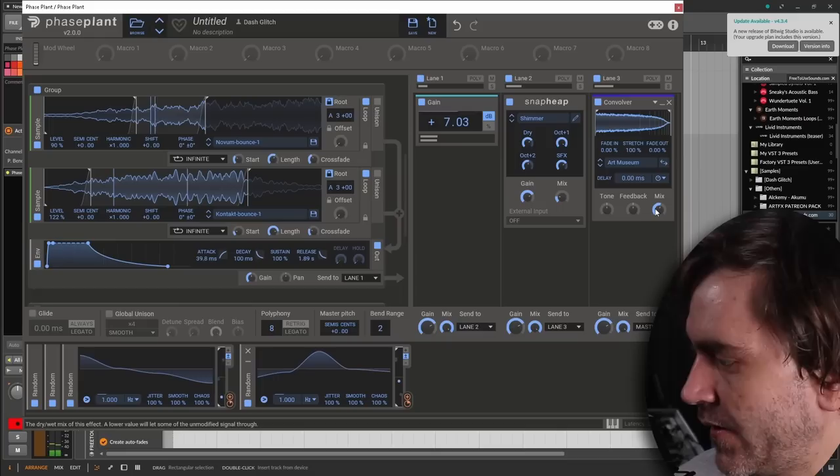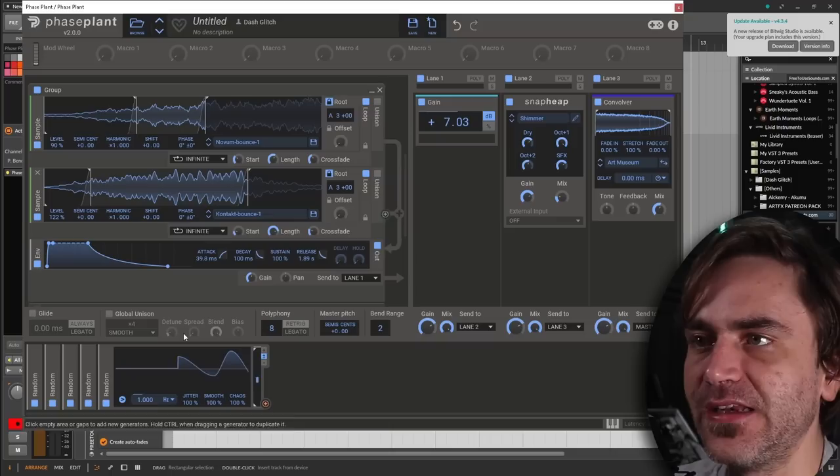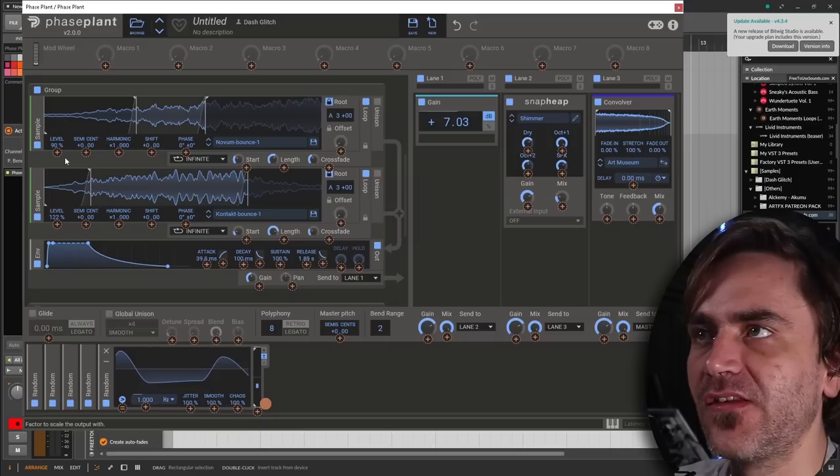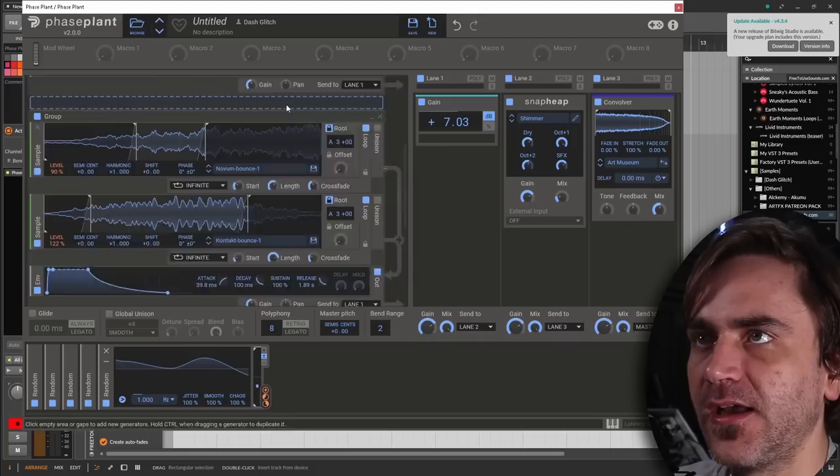So then what I like to do to give it even more expressiveness is to, let's say, for example, assign random parameters to modulate. So each of these groups, we can modulate the levels up and down. So it swings between them. You know what I mean? And then we can do the same with the first group over here.